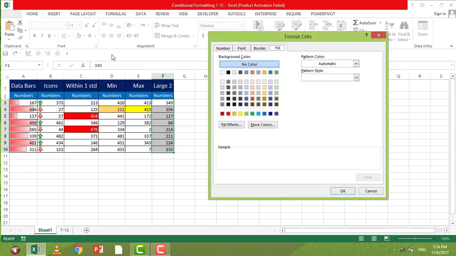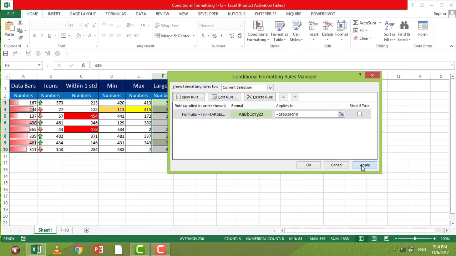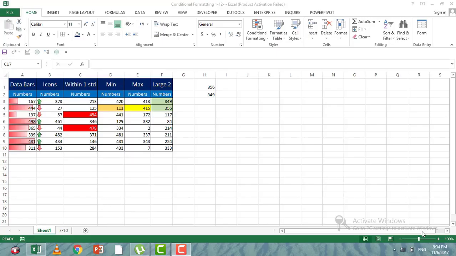Okay, format it, and this is it. Okay, and apply it. Okay, moving forward to the next example, we'll go to the next worksheet.